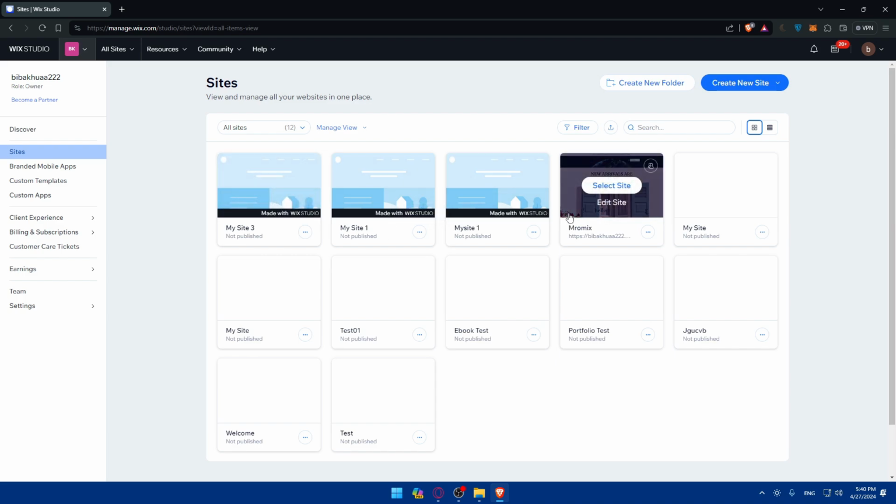So once you've logged into your account or you just created your account, you'll normally find yourself here on your dashboard where you can find your sites. So the first thing that we need to do, as we said, we would like to create a website. So I'll just go here and click on create a new site at the top right corner.